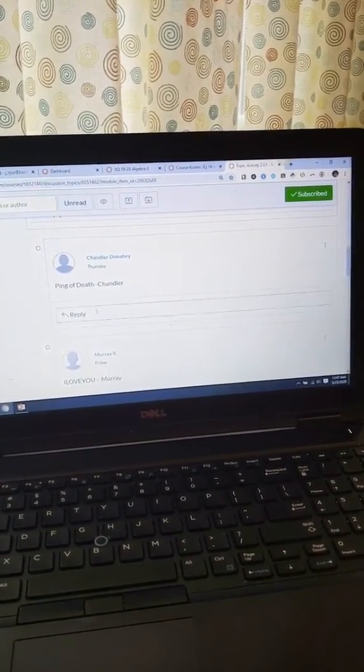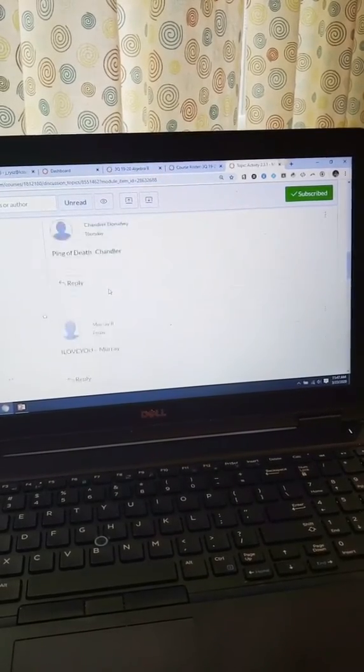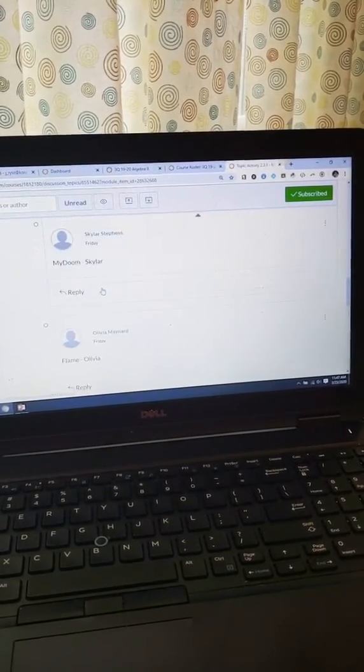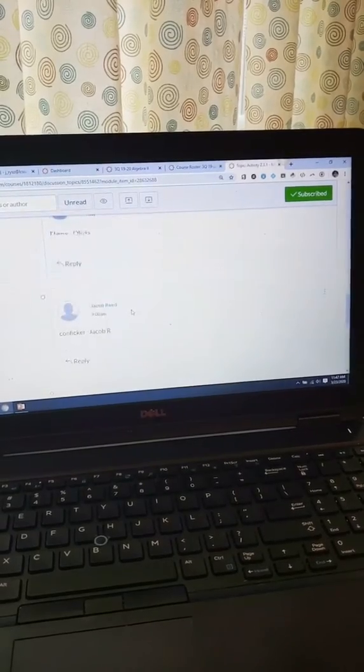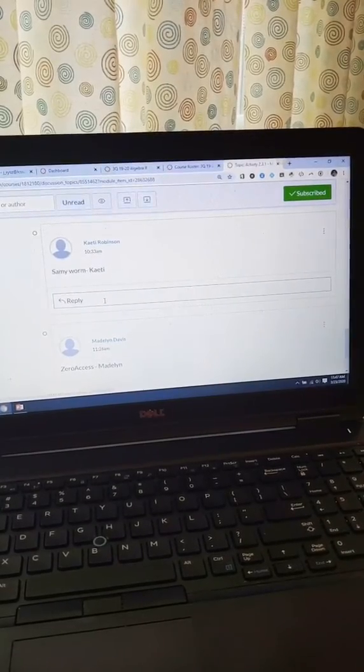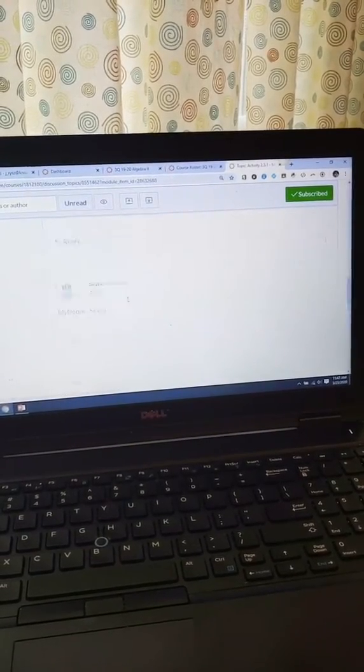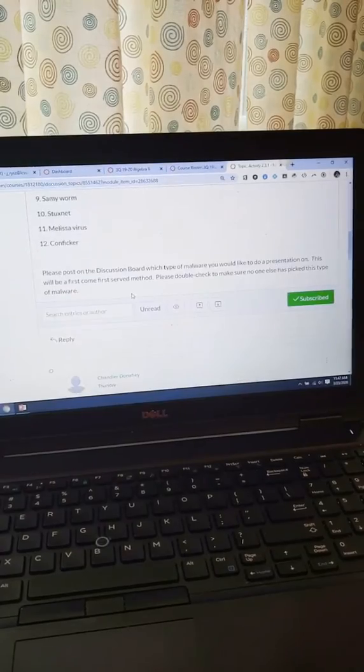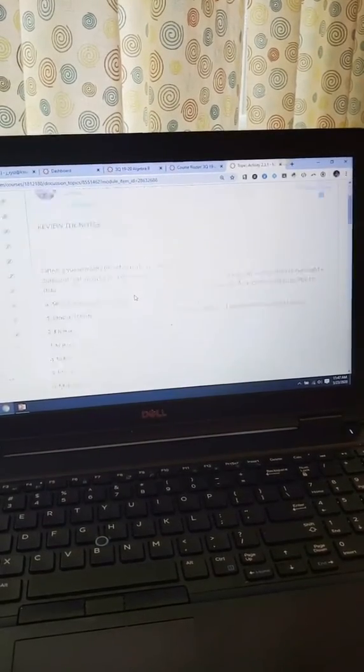So take a look at it, see what's there. Chandler picked Ping of Death, Murray picked the I Love You, and Skylar picked the My Doom. So go ahead, pick on there. Make sure nobody picks the one that you have, which it looks like most people have already picked theirs. What you're going to do then is make a post about it.